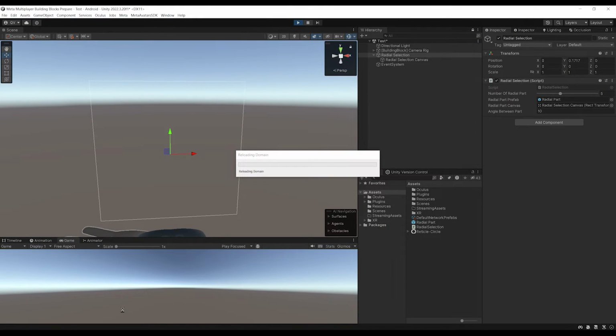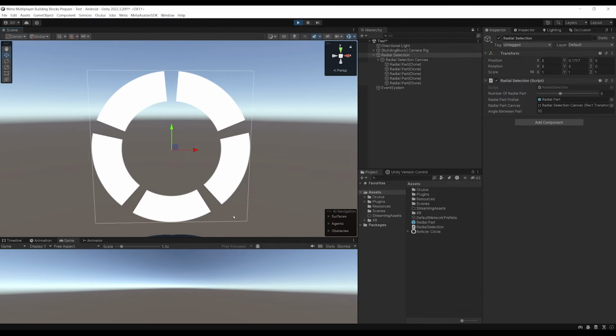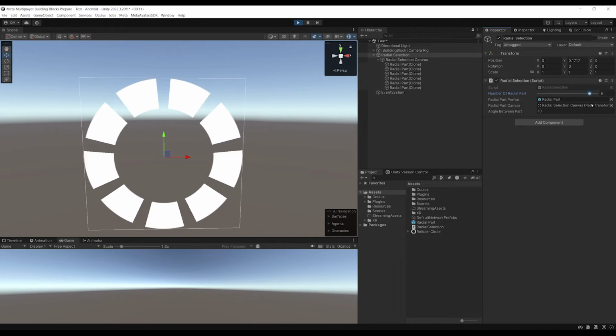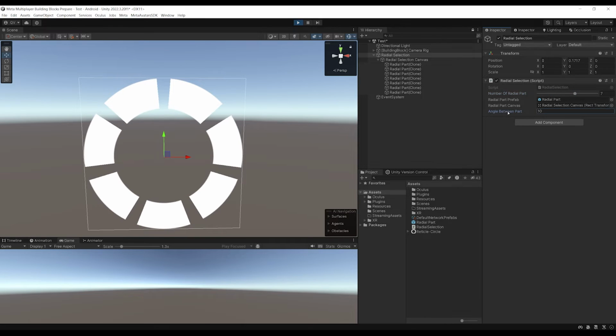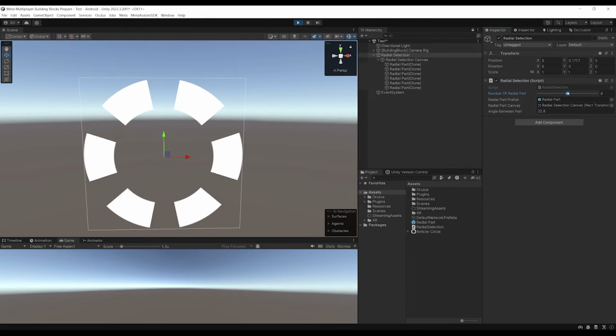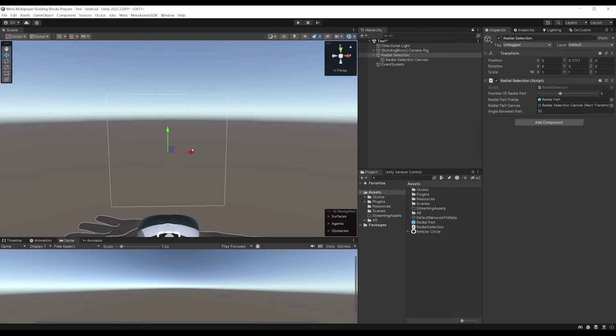There we go. Now let's click on play. So as you can see, our radial selection is spawning the radial parts in the Update function, so every frame of the game, which means that now we can update at runtime the number of radial parts, which is awesome. So this really shows how flexible our system is. It's so satisfying.